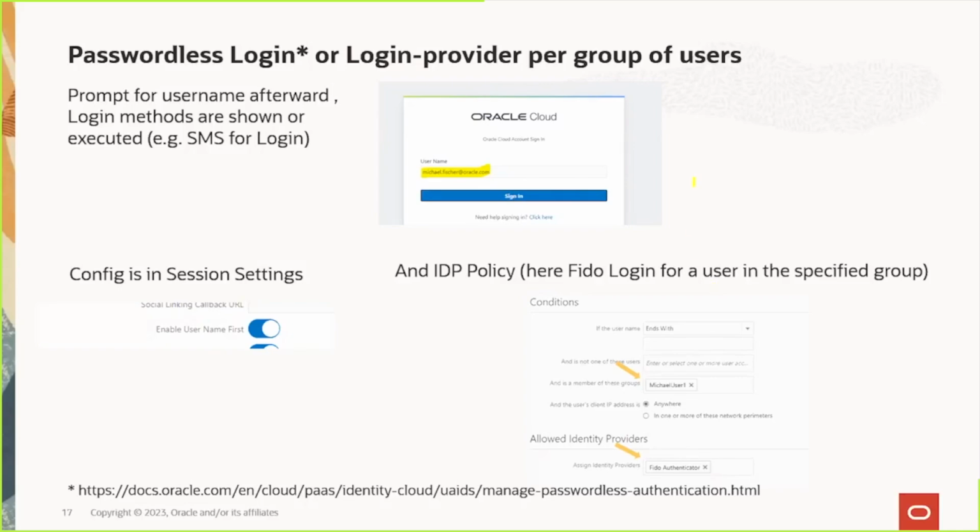To enable this behavior, you first switch this setting as admin. So this means enable user first, so that OCI knows who's the user who wants to log on. And then you have in the IDP policy, so this is not the sign-on policy, a condition. For example, if the user comes from google.com, then you do another authentication. Or here I've taken a group example. If I'm in the users group, then I get prompted for the FIDO authentication. So just how this could work.